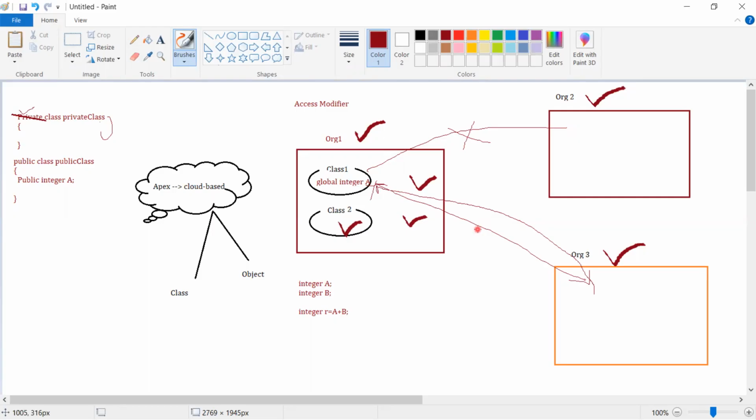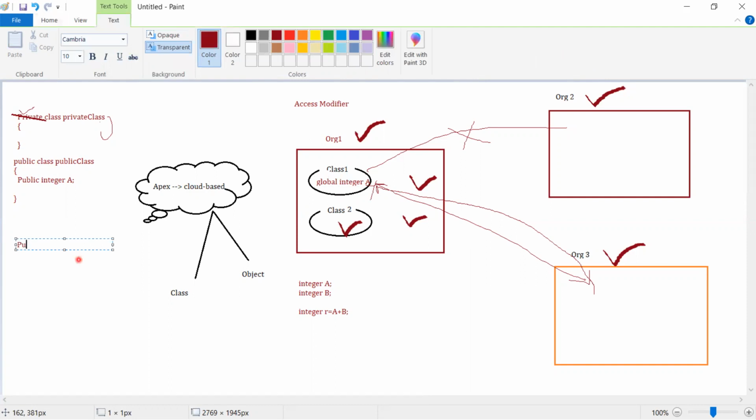Now, there is a question that whoever is applying as a fresher or with one year of experience will be asked: what is the difference between public and global?